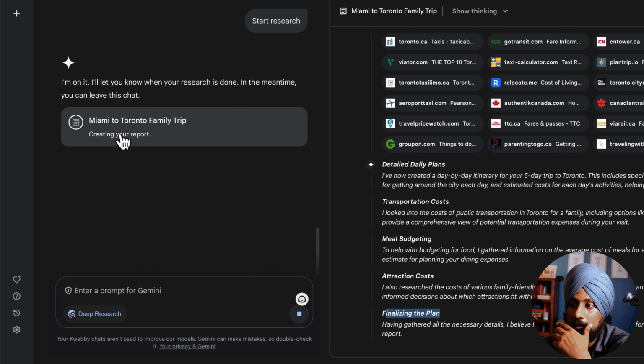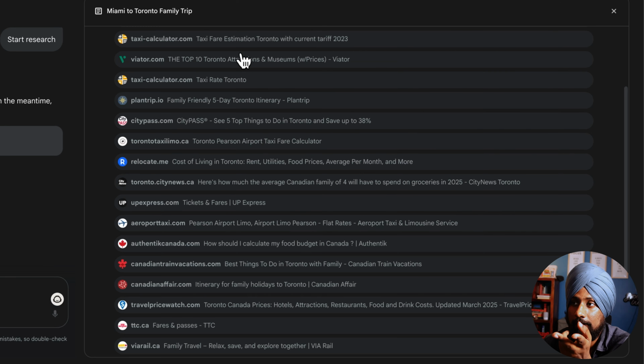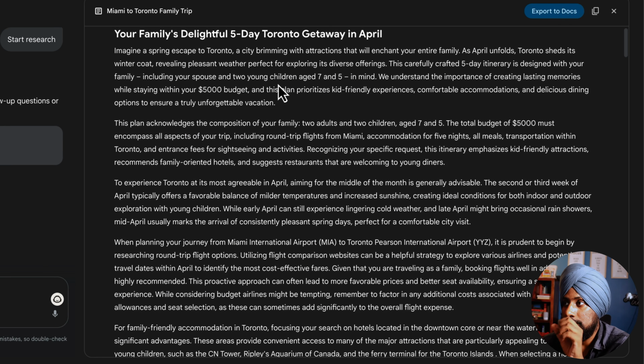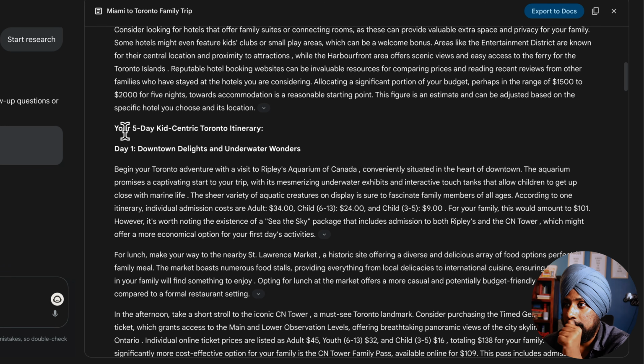Now it's started creating the report. So let's see how it's going to prepare that report for us. Let's just wait for this. So there's an option to show thinking and the sites browse, and there you go. So we have a detailed plan here. Your 5-day kid-centric Toronto itinerary.